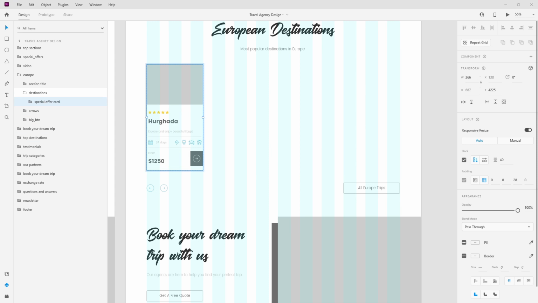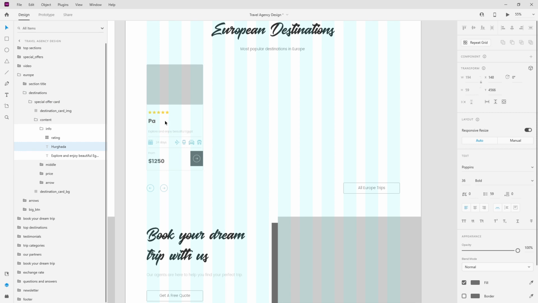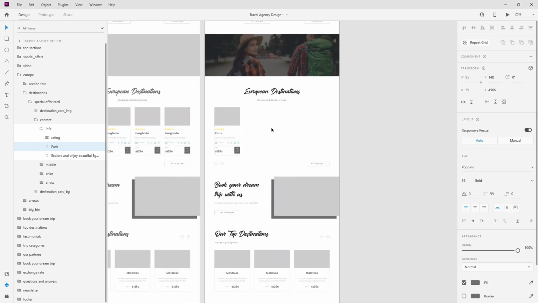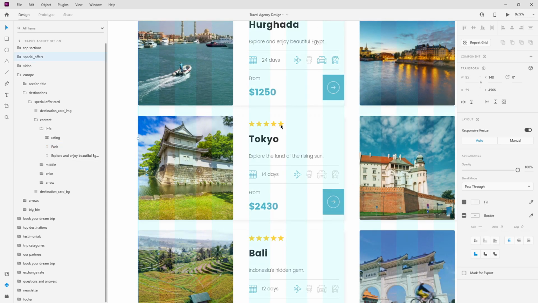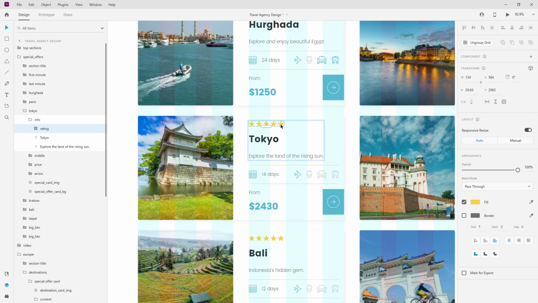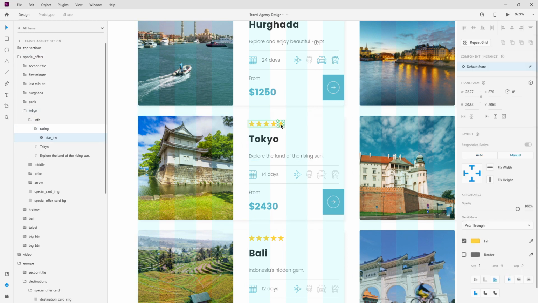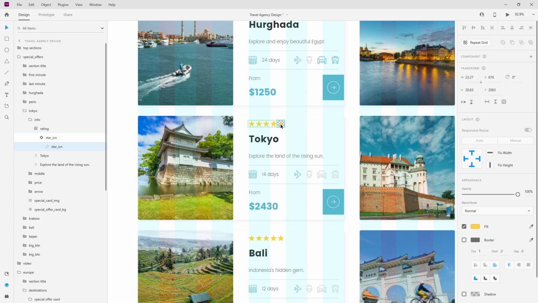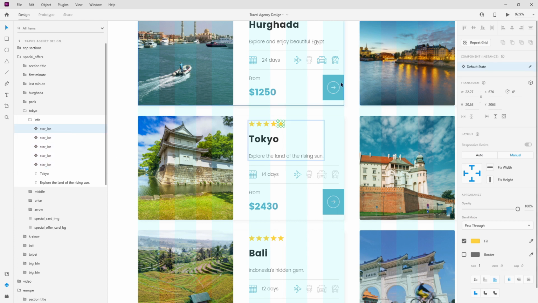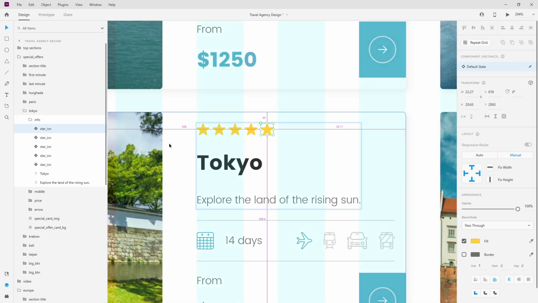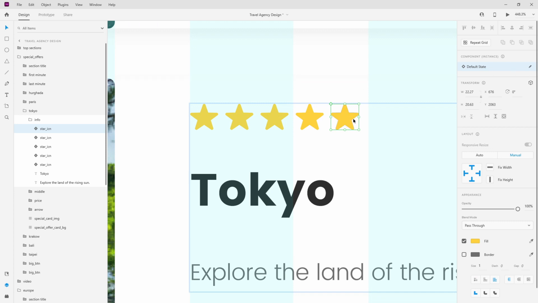So this first one is going to be for the Paris. So let's jump inside and change that. And actually, before we do, I forgot to change the rating right here on these locations, just so that we can keep it interesting. So for the Tokyo, I'm going to jump inside of my rating. I'm going to select this star and actually ungroup my grid. Use this last star, and I'm going to have to create additional states.